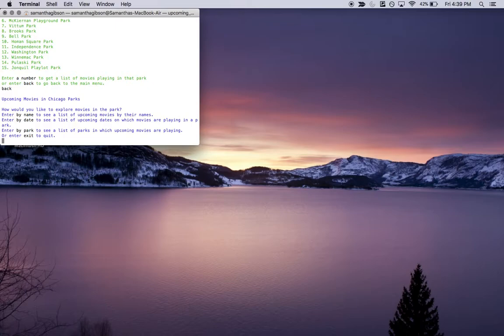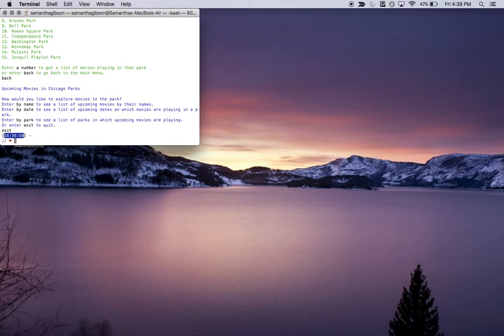That's what it does. And we're going to type in exit to get out of our program, and then we're all out. We can move on with our day knowing when we could go see a movie in the park.